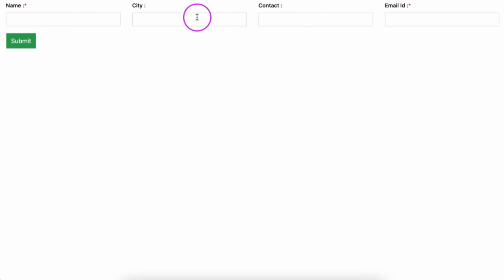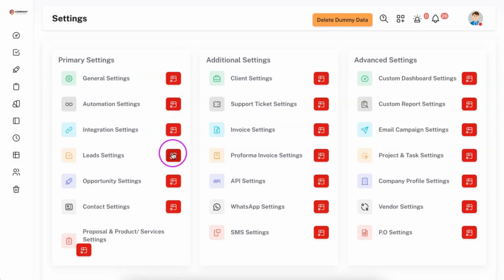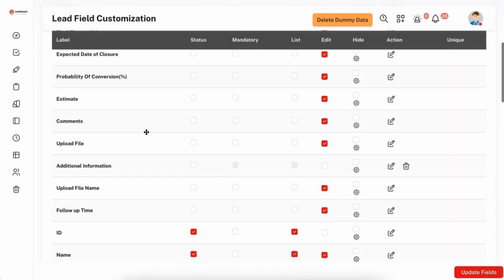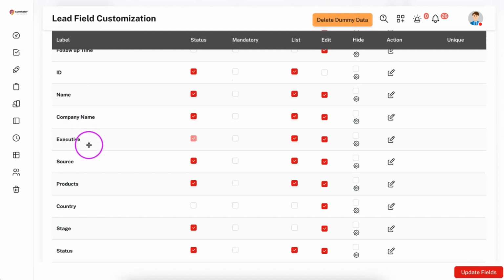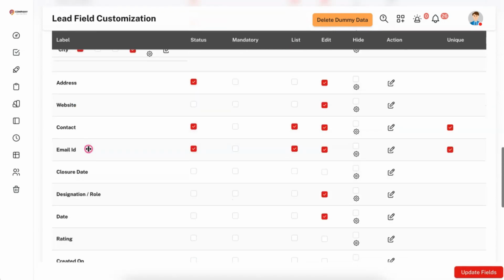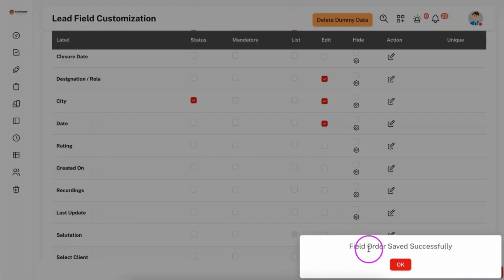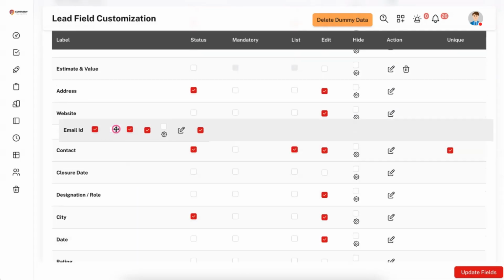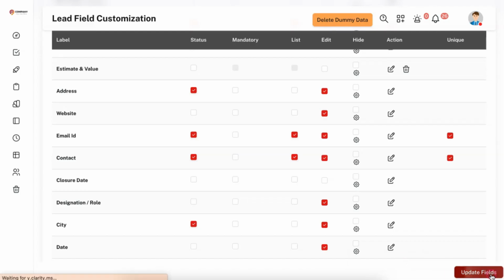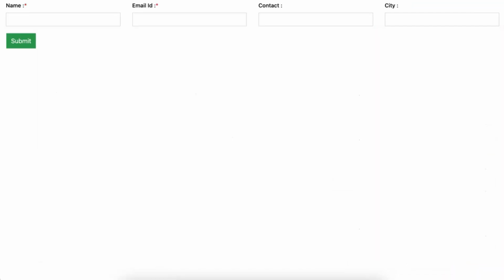So name, contact number, city, email, these fields are coming here. Now in case you want to modify the order of these fields, for example you want name, email ID, contact number and then city, then you need to change the field order in your field customization. You go to settings, under lead field customization you will have all these fields. So in here, if you modify the order, name first and then city, like city you want it to be last, email ID, contact number. Once you modify this and update, now when you refresh this page, the order will change.